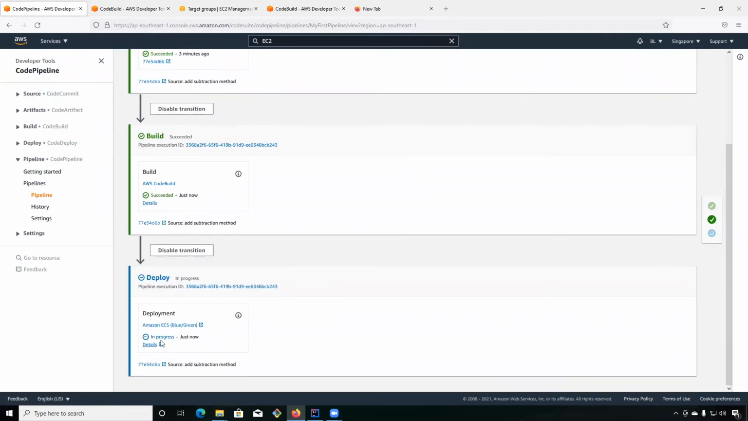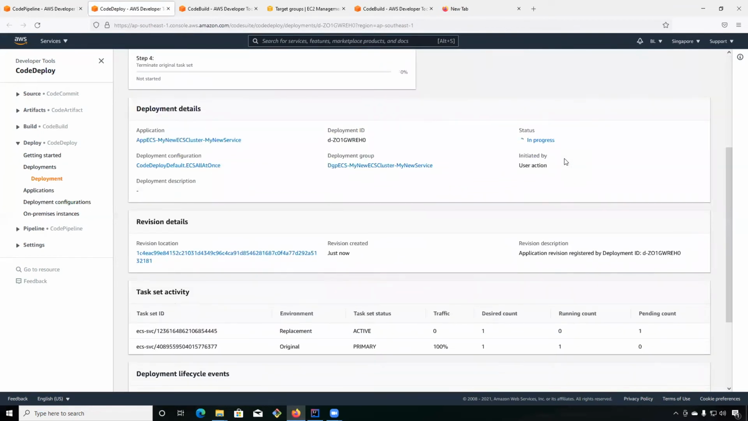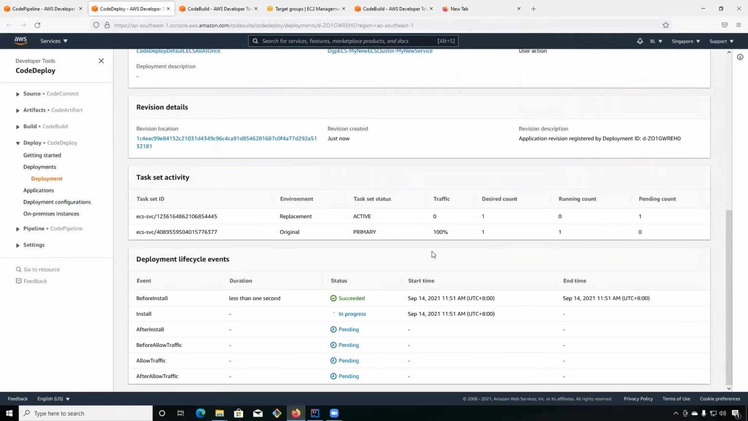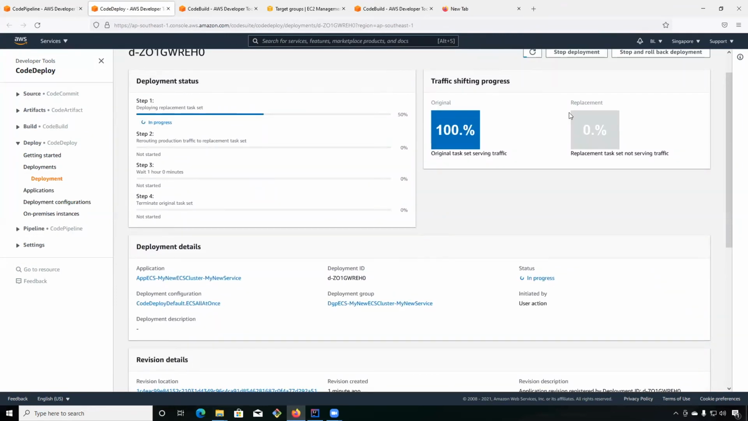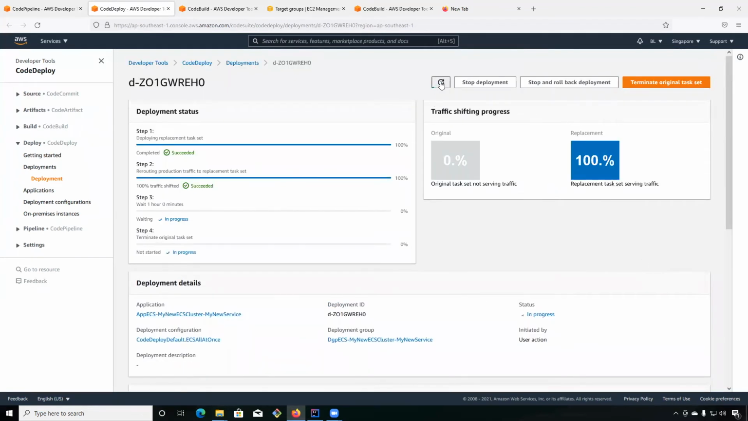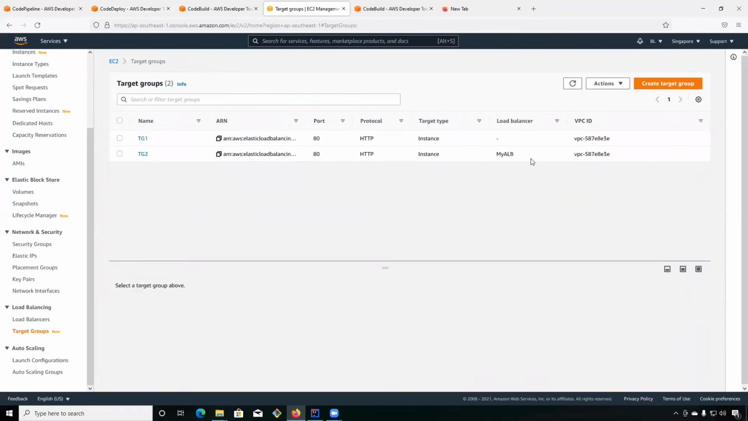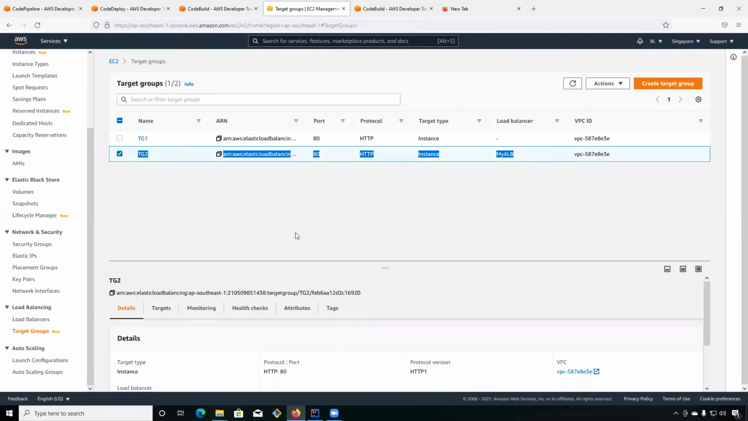Let's click and see the deployment details. Okay, we can see that the traffic is now 100% in the original task set. It will gradually shift to the new one. It is performing different phases of deployment. Okay, we can see that the blue-green deployment is finished. Now all the traffic go to the new task set. Okay, let's look at the target group again. I refresh the screen. We can see that my ALB is now registered with TG2.